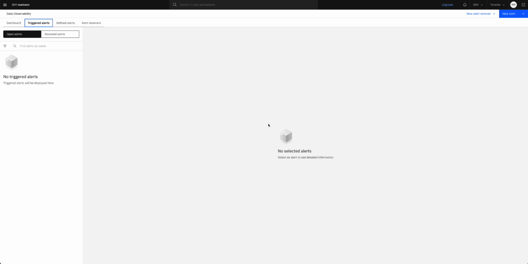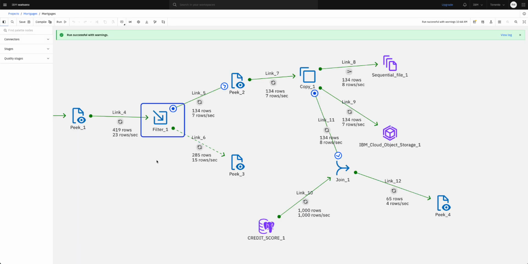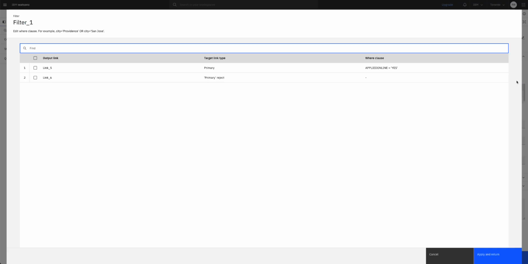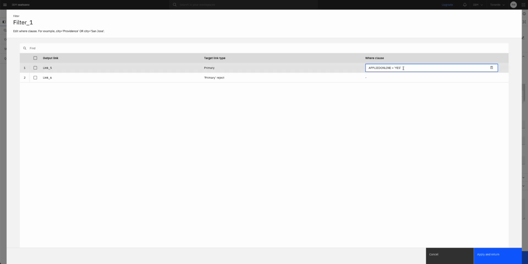Now let's modify our filter in the data flow to further restrict the online mortgage applications. Let's go to our data flow. As said, we're going to further restrict our online mortgage applications by only allowing marital status equals married as well. To do this, double-click the Filter 1 stage. Edit the Where clause, and this time we're going to change the Where clause to have a little bit extra on the end. We can use this expression editor as well to help us.